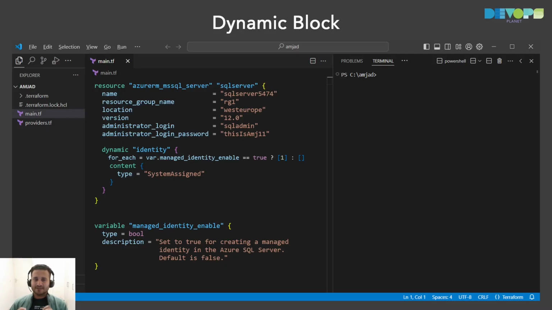So that means if the value of the var.managed_identity_enable is equal to true, the for each loop will iterate once, and if it is false, then the empty list will be taken into consideration, and the for each loop will not iterate at all. So let's have a look.